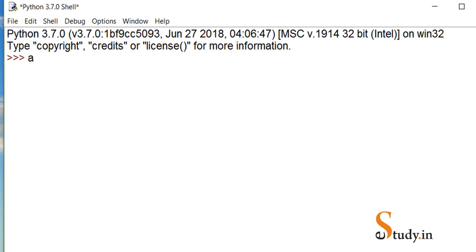Let's suppose I take a variable a is equal to 5. After this, if I say a is equal to a plus 1, this means that it will add 1 to the previous value of a. The previous value of a was 5, so this would become 5 plus 1, 6. Now we want to print the value, so we can simply write a, and see, it prints 6.